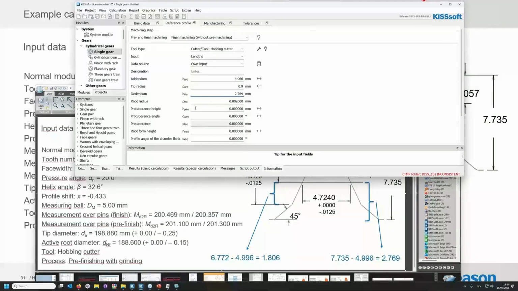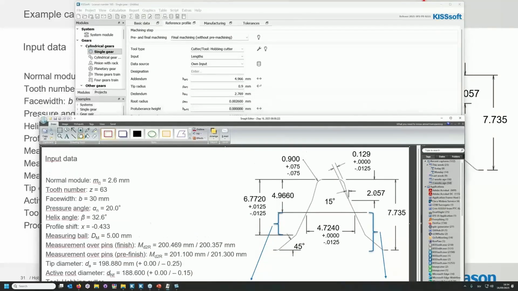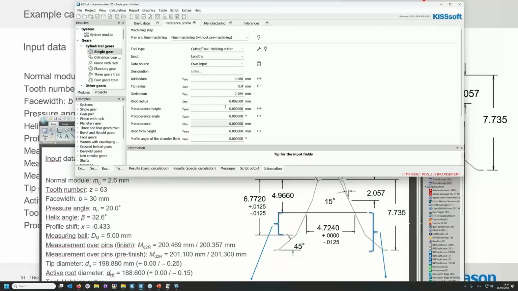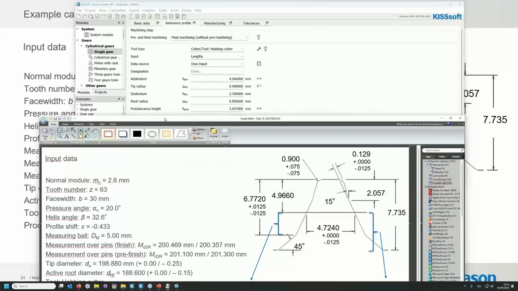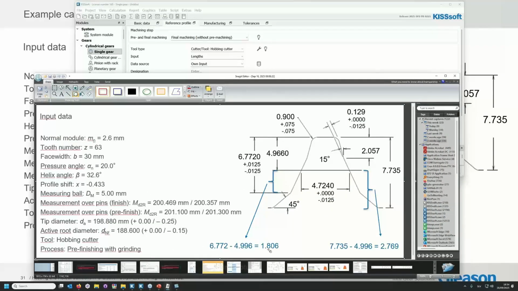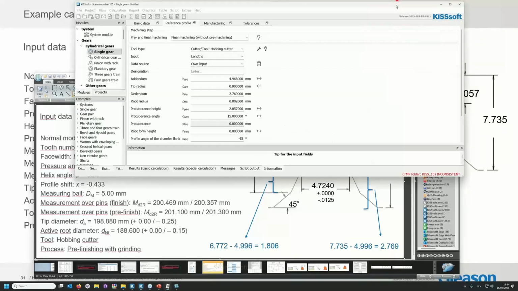The root radius is not defined on the tool geometry, so we just leave a default value. Protuberance height is defined here, 2.057, and the protuberance angle is 15 degrees. And what we have to do still is the chamfer flank, which has a 45-degree angle here, and the height is 1.806 because this is defined in KISSsoft from the reference line.